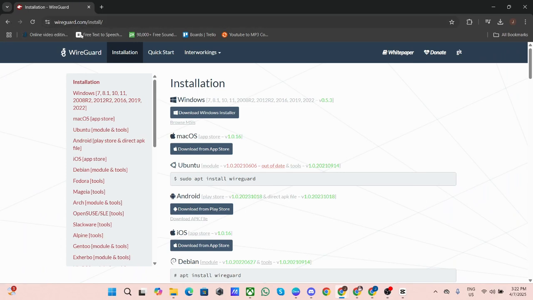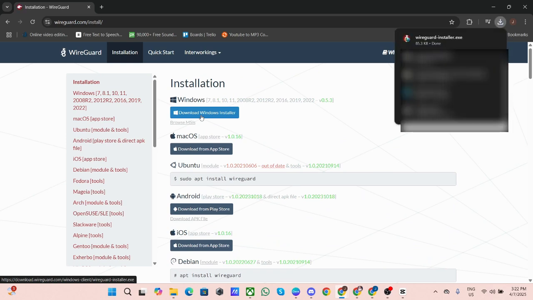First things first, download and install WireGuard. 1. Go to https://www.wireguard.com. 2. Choose your OS: Windows, macOS, Linux, Android, or iOS. 3. For Windows, just download the installer and follow the setup steps.